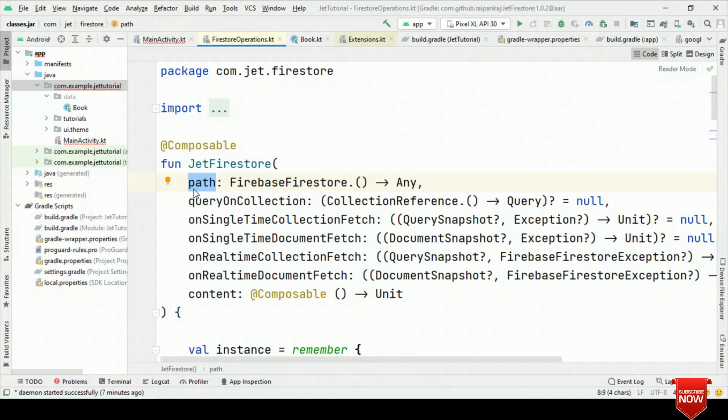Also, do remember, for this to work, you need to follow the structure where the first one should be a collection and the next one should be the document. So you cannot have two collections together and at the end one document. It always follows a pattern of collection, document, and this goes on.